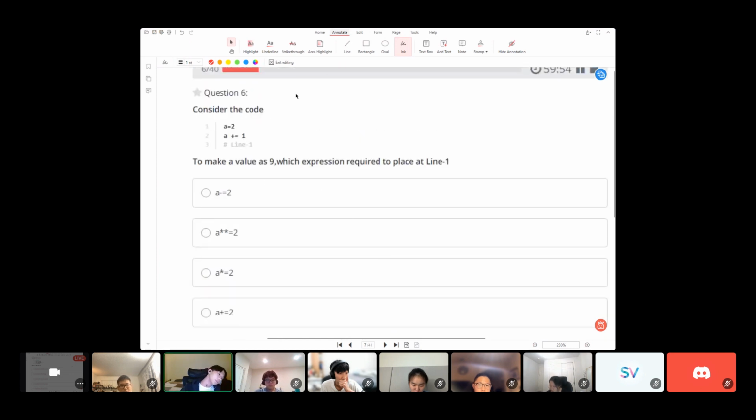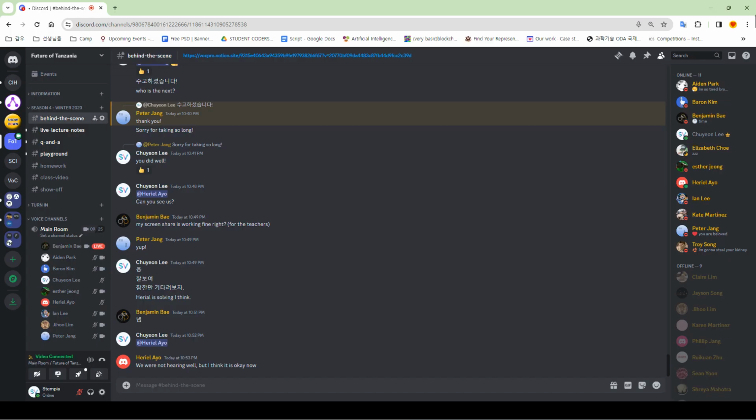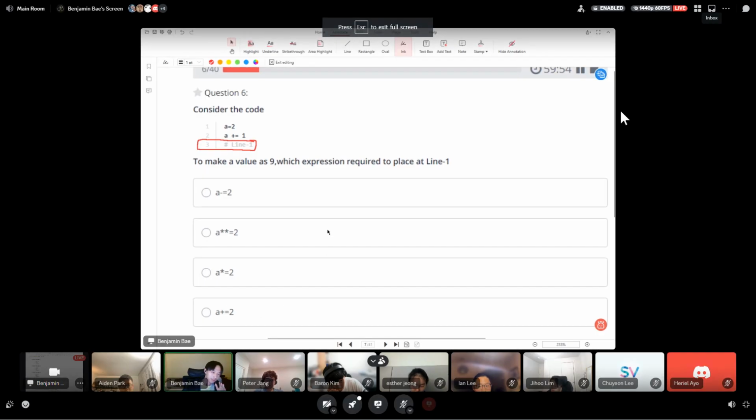We have an even smaller piece of code here. So in order to make the value of a into 9 at the end of the code, after the code has finished running, what should go in this spot here on line 3? What should be here out of these 4 down here?